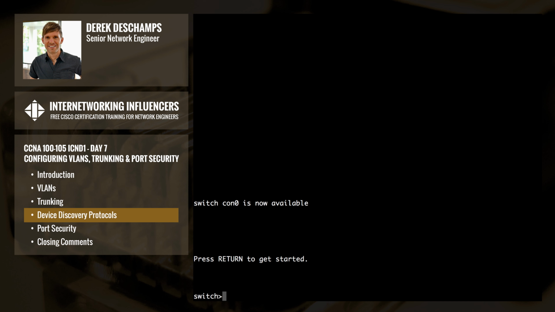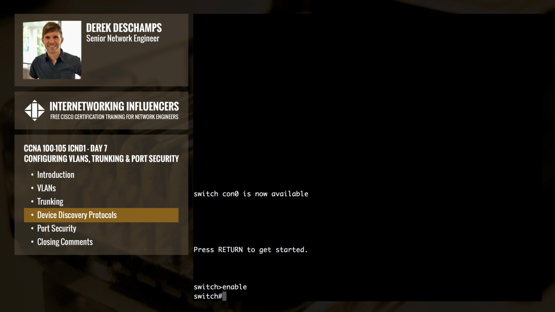I'll begin by logging into a switch that is configured with the default settings, and going into privileged exec mode by entering the command enable. CDP is typically enabled by default on a Cisco device. To ensure CDP is enabled, we can use the command show cdp.